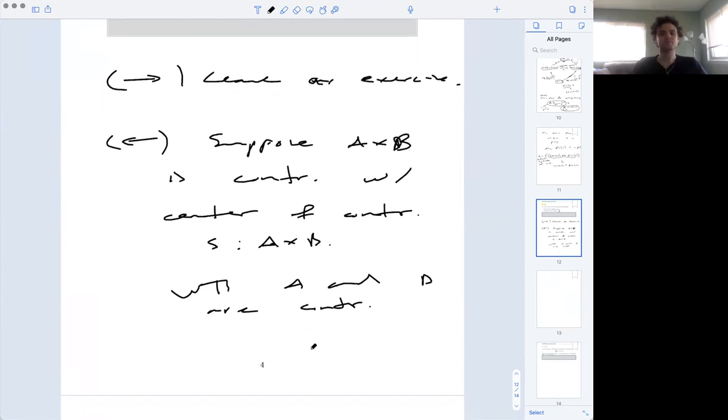Now, there are kind of obvious candidates for what the centers of contraction would have to be for A and B. If S is the center of contraction for A times B, then we really want to show that A has center of contraction the first projection of S, which lands in big A.